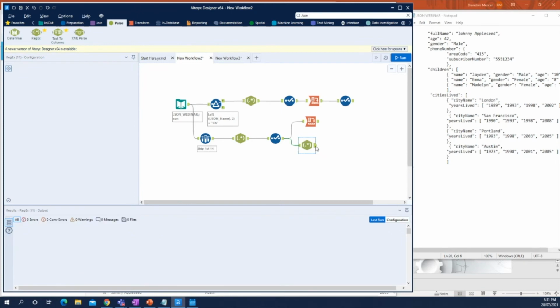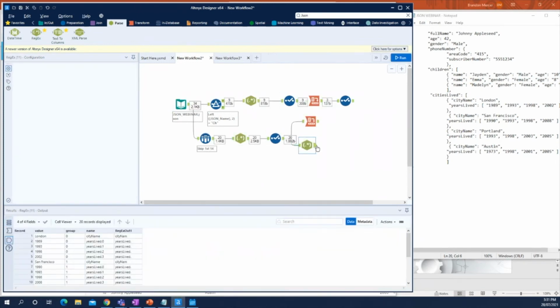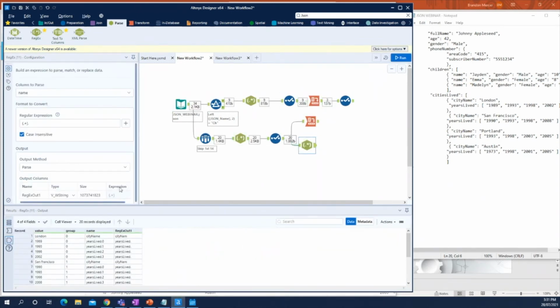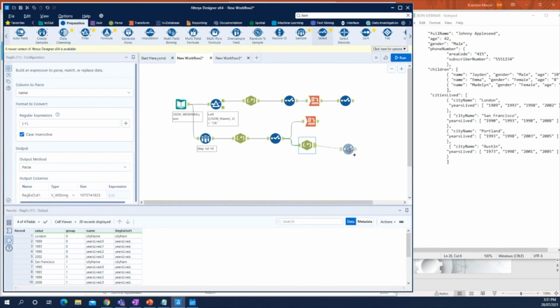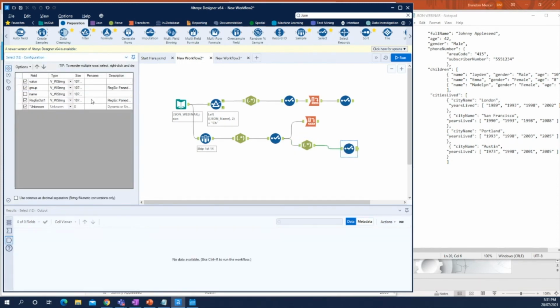That's the one. So here we're splitting our name up again. We've got our values, our group, and our new name. Again, to make things nice and clear, remove the old name and rename this as the new name.